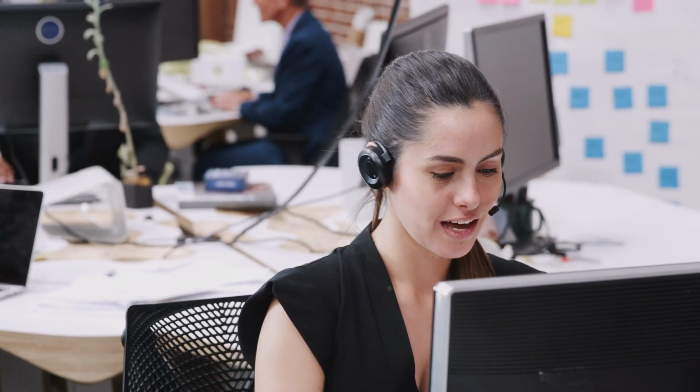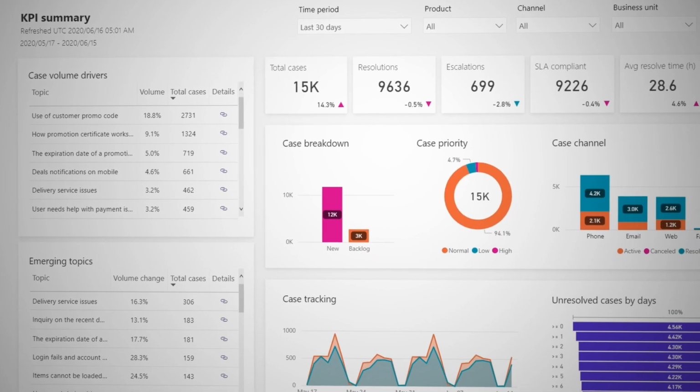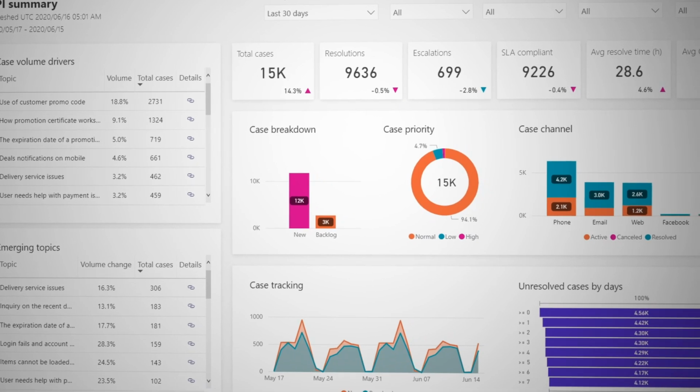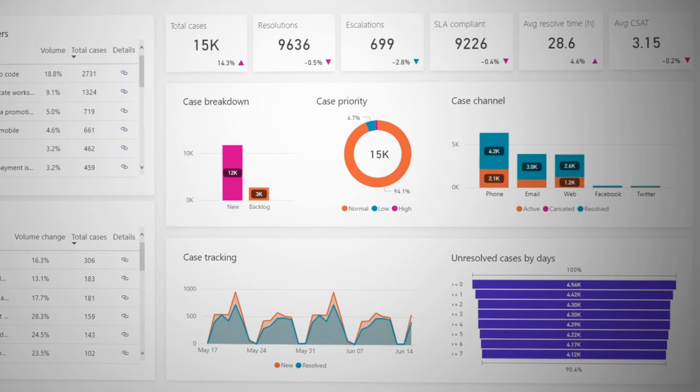Of course, delivering great service requires evaluating cases for continuous improvement. That's what Dynamics 365 Customer Service Insights is all about. It can show you how your organization is performing across channels and against requirements like SLAs that highlight areas for improvement that have the greatest impact.